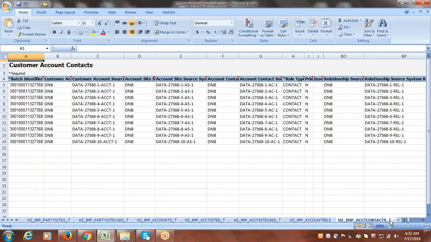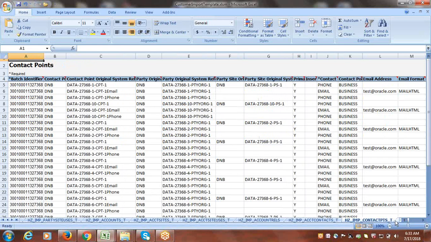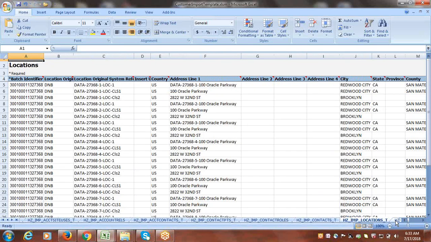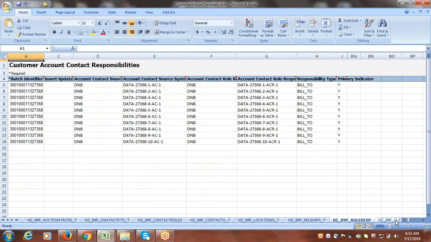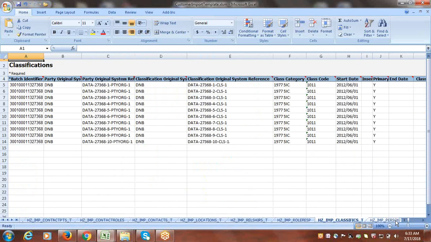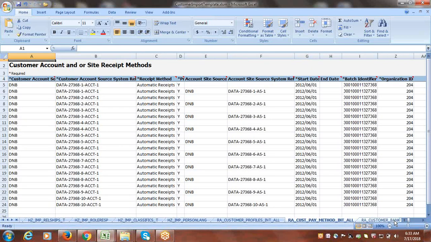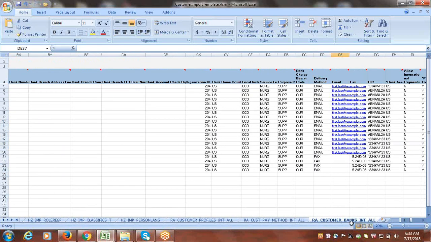customer account relationship, and contacts. There are a lot of tabs here which are majorly targeted to load the parties information. Contact points, contact roles, contacts, locations, party relationships, customer account contact responsibilities, classifications, person language, customer account and site profiles. All related to this party focused information. Along with that we can load customer information.